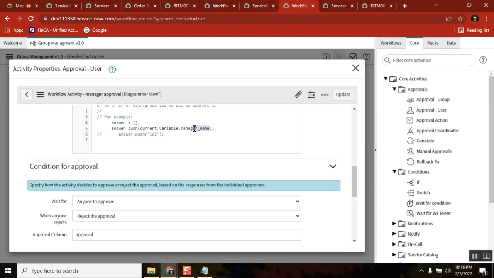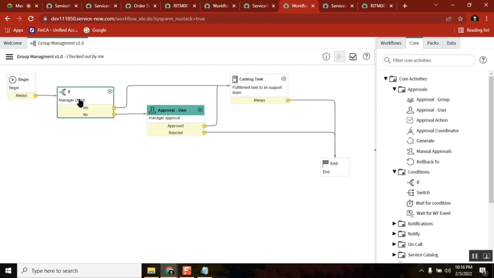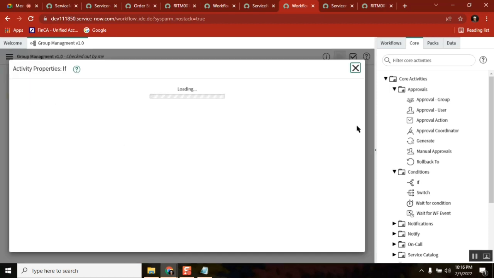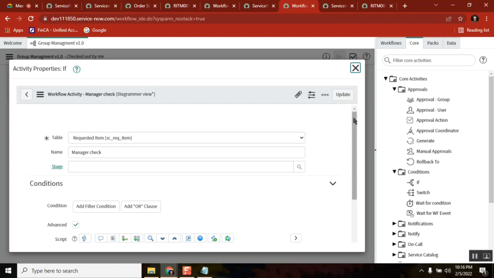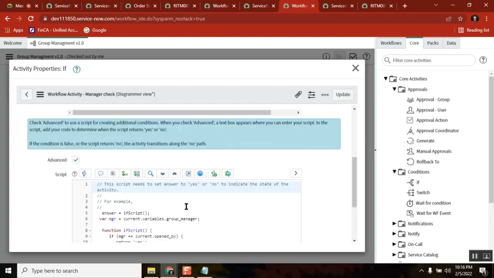Because current.variables.variable, current.variables. Give me 1 second. Did I type it out here? Current.variables.variable, current.variables. Yeah, it is current.variables.variable. The s is missing. Let's do it this way. This is the best method.